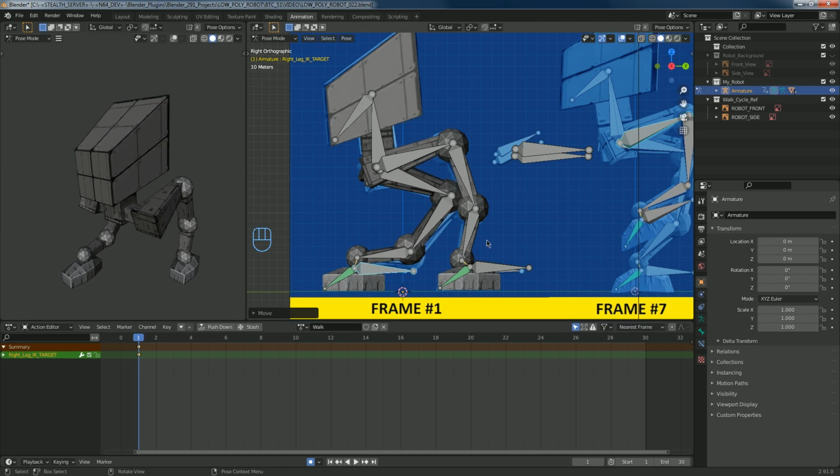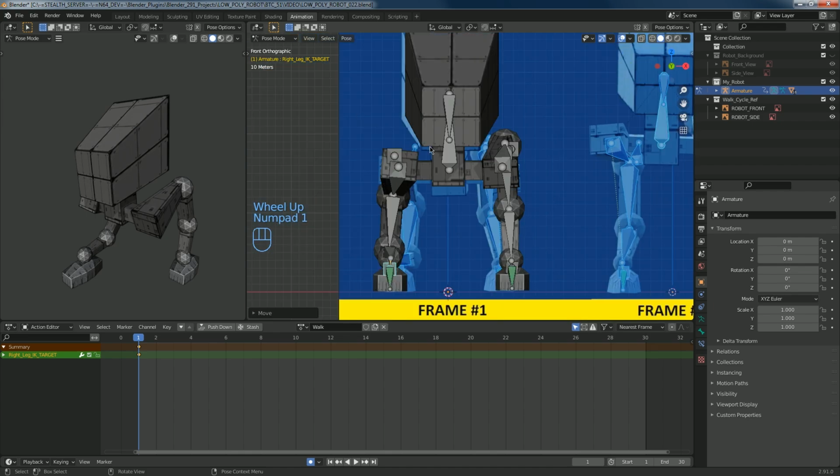And now again, if it's not exactly perfect, it's not a big deal, because again, this is just a reference image. So you just use your own discretion and use it as a guide to place it. So now we'll switch to the front view. So we'll hit numpad 1. And this is pretty close. So we're going to shift these bones over a little bit.